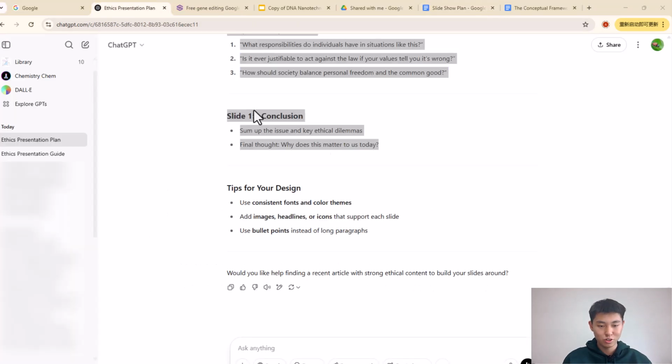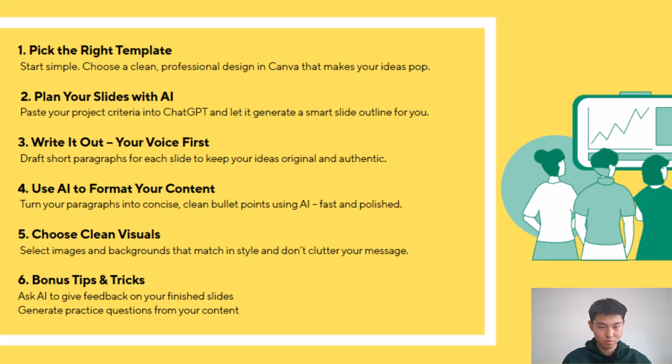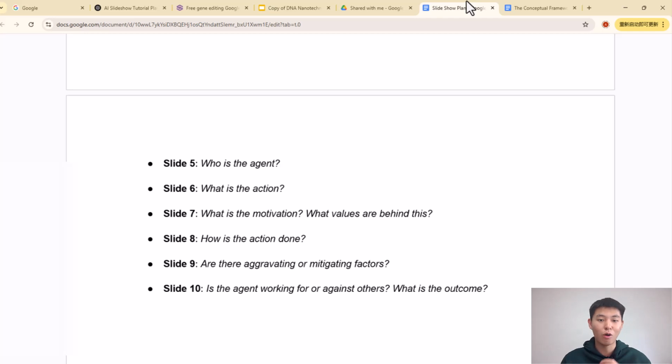Okay, perfect. So now we're on to step 3, which is writing our paragraphs and just brain dumping ideas in. Okay, so let's go back to our slideshow. So imagine we are now on slide 5. I'll just show you guys how I do things and how I put information into a slideshow.